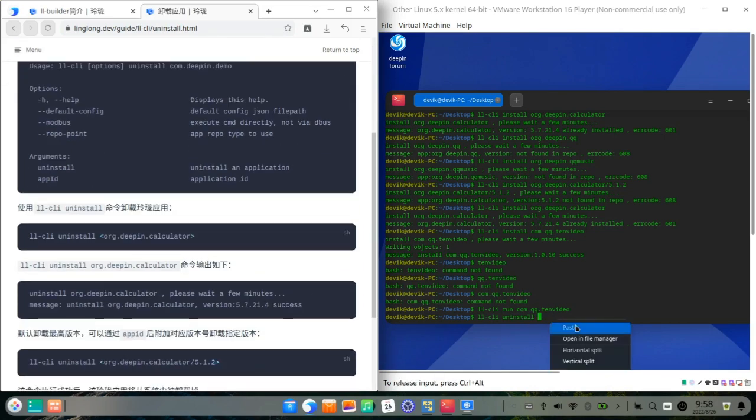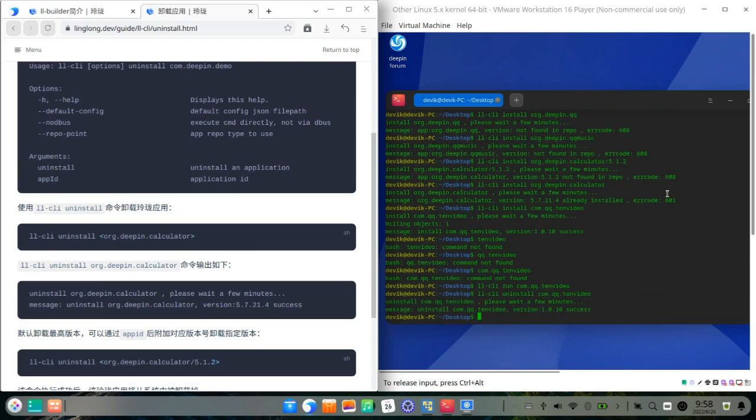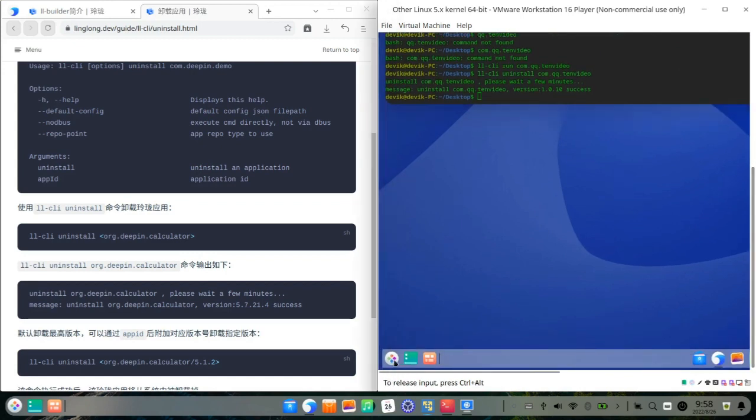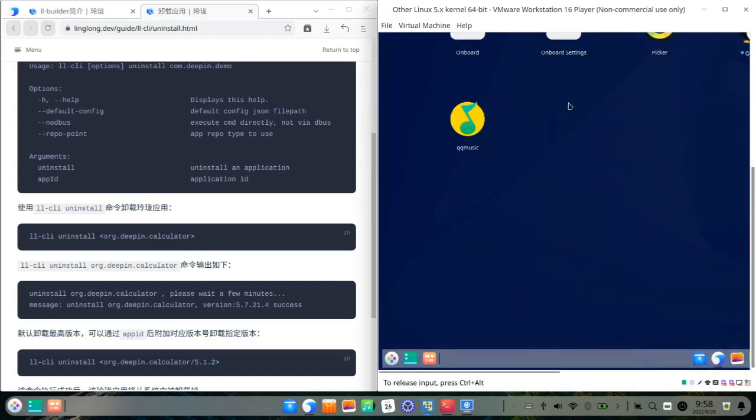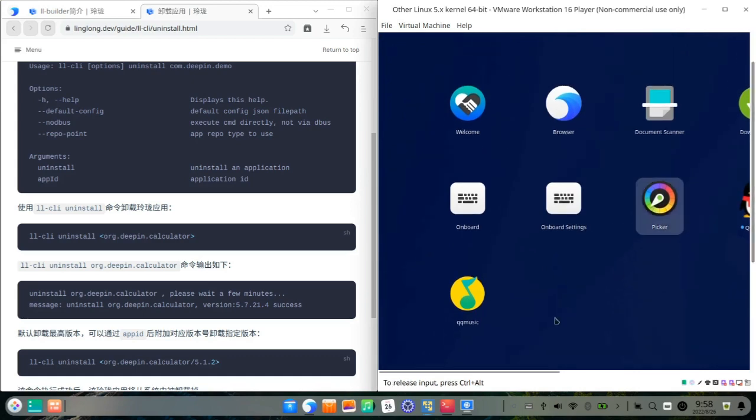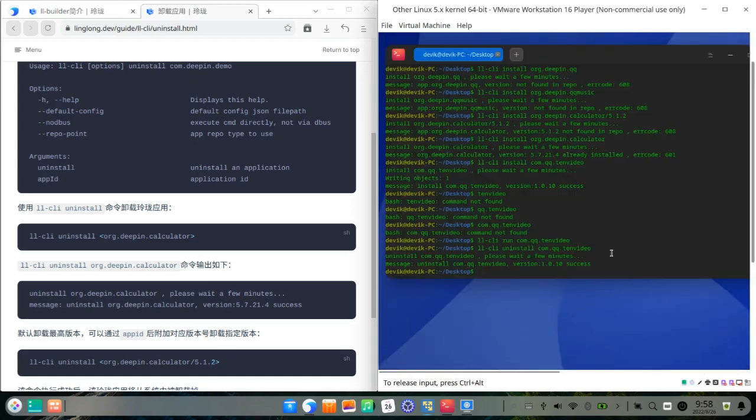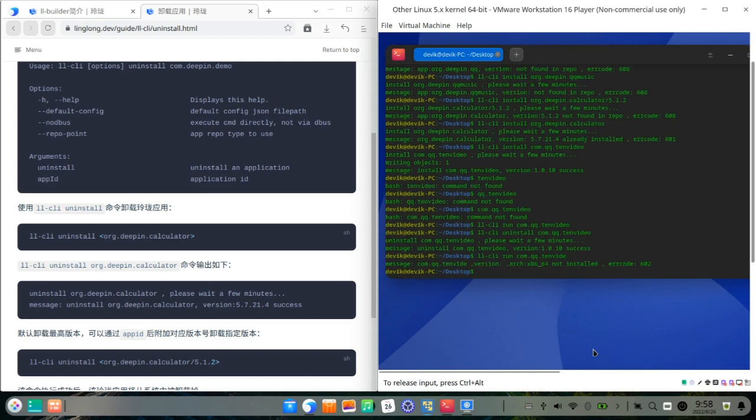And uninstall. Let me try it. ll-cli uninstall it. Okay, successfully. So let me check whether there is still the Tencent video. Yeah, disappeared, uninstalled. So cool. Before I used sudo apt-get remove or sudo apt-get install, remember? Now they have their own system, own package format installer.